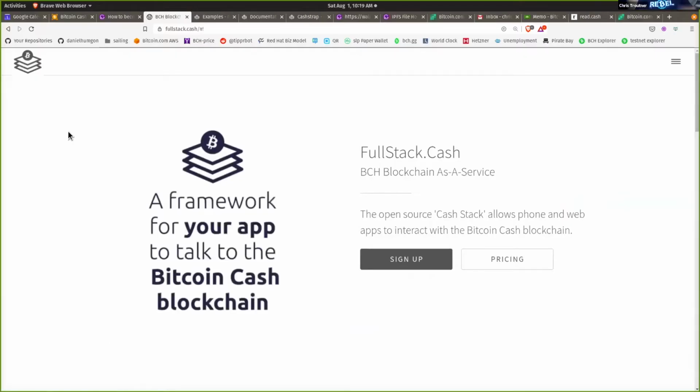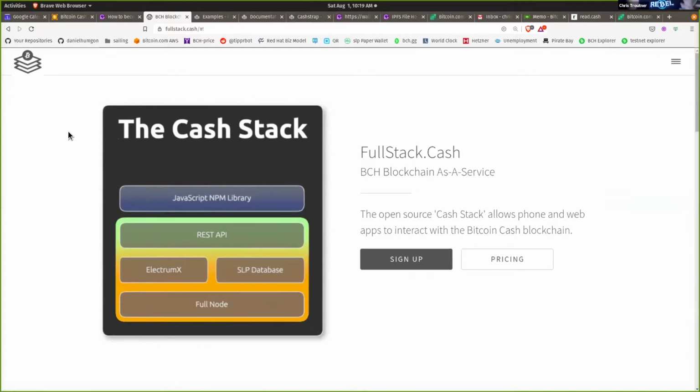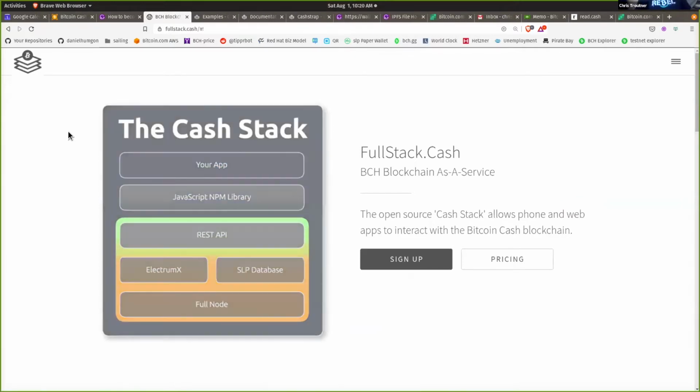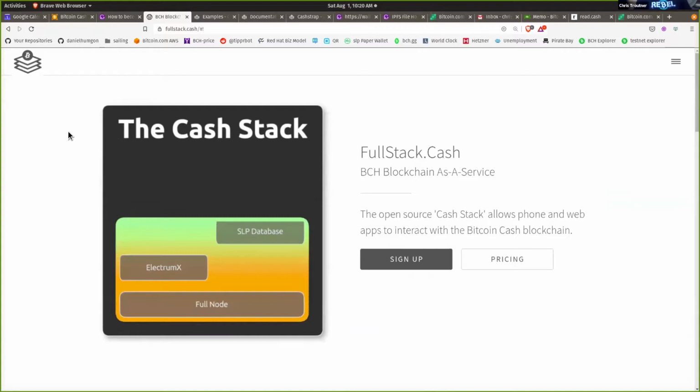So I'm going to introduce fullstack.cash, which is very similar to what Jeff just presented with Block. I've got to give a compliment to Jeff. I'm sure he's not aware of it because I haven't been in communication with him. But Block has been a big inspiration for me doing competitive analysis.